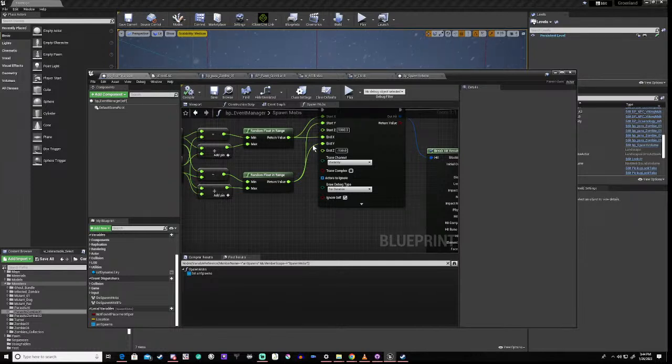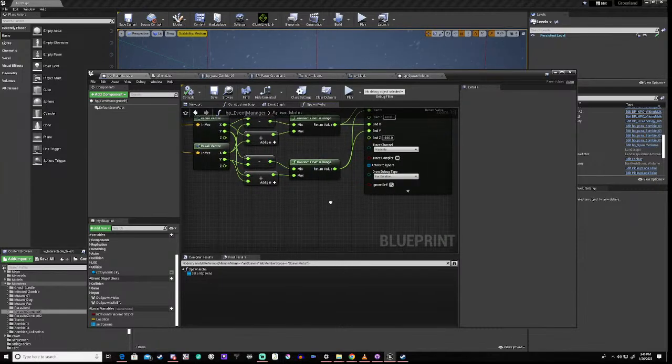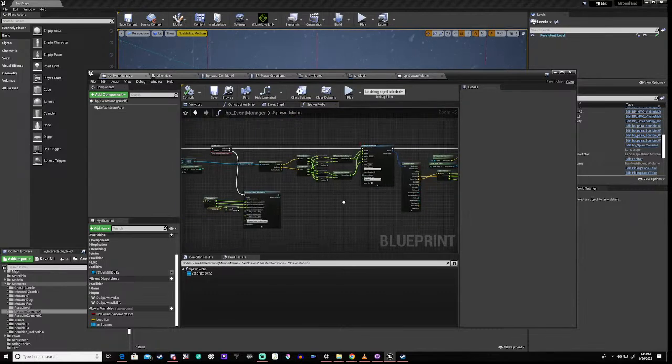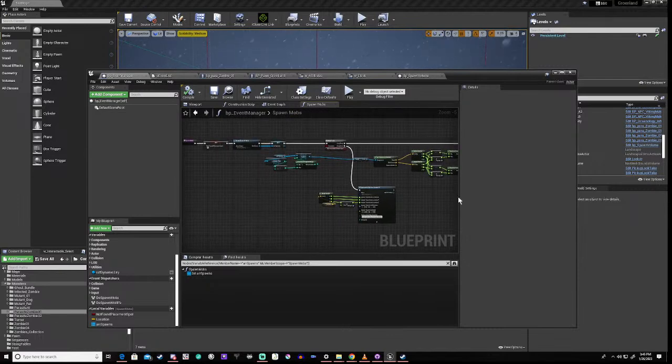It says BP Event Manager. It's because it ignores self, but to be fair, the Event Manager, it isn't really that anyway. It's the spawn volume. Right?